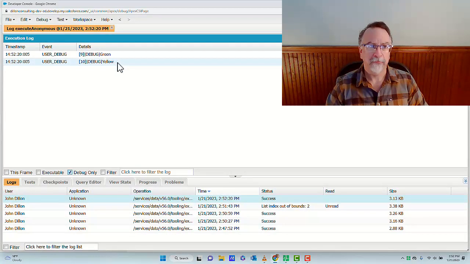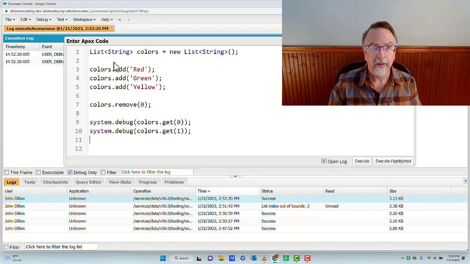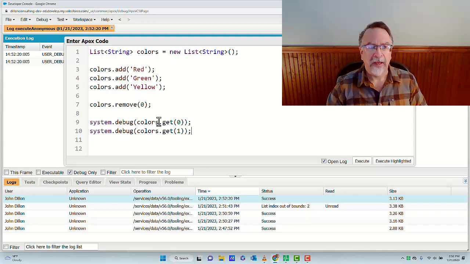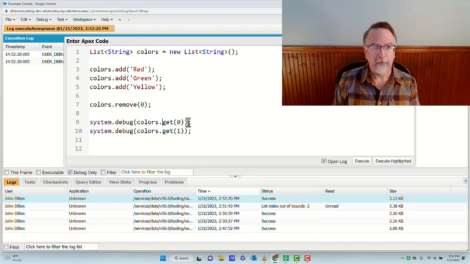So green and yellow. And that's what we expected because we removed item 0, which was red. Now, another way that we can access items using get is nice, but there's a more convenient way that we can access items in a list, and that is simply square brackets.